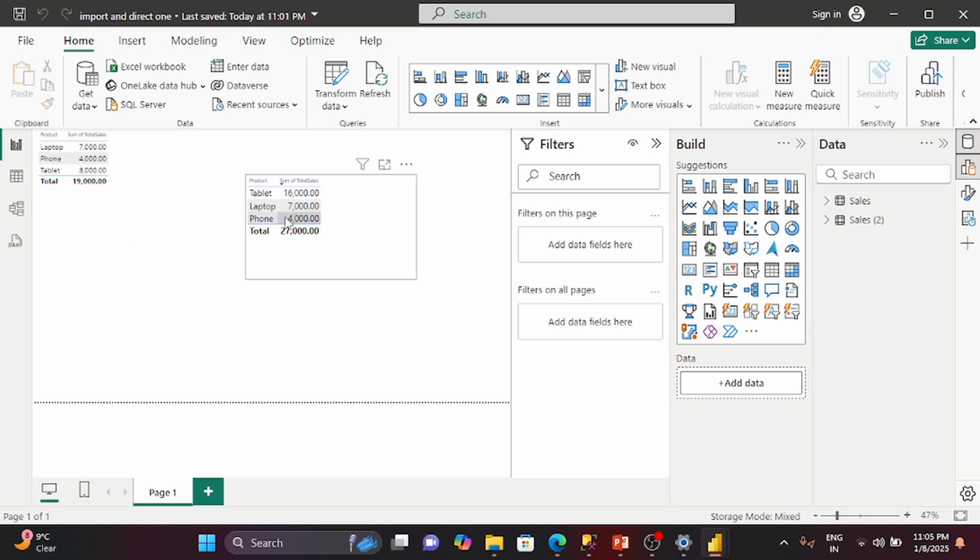Now you'll see for tablet it is 16,000. So this is the magic here. This is the direct query mode. For tablet it is 16,000. For import mode, tablet is showing 8,000. I now need to manually refresh the data, and only then in import mode, which is your first table, is tablet going to show 16,000.